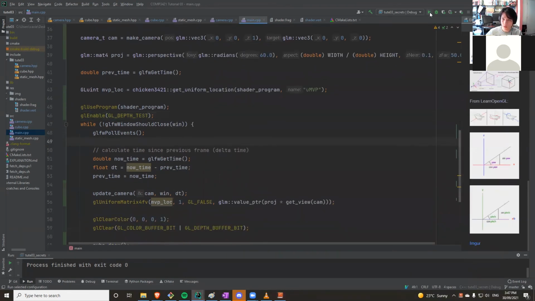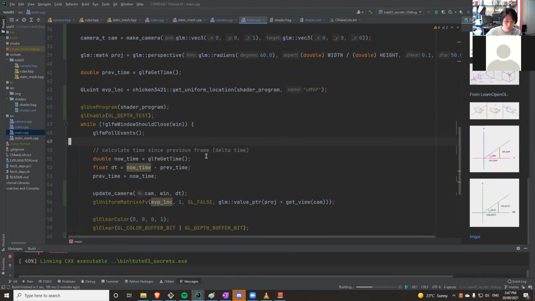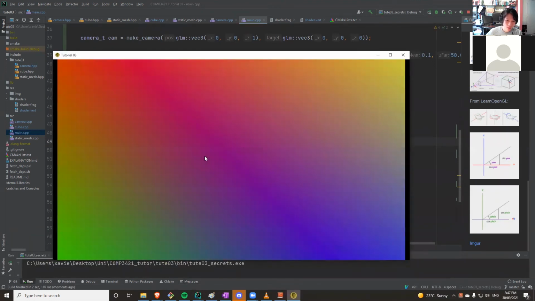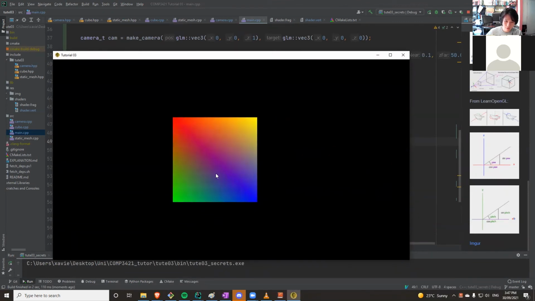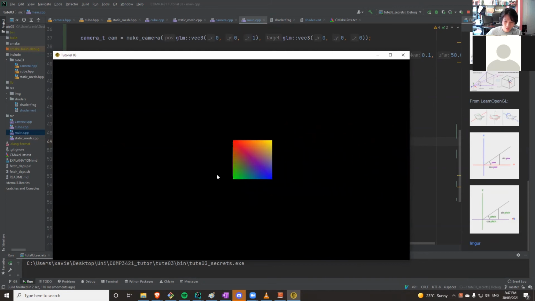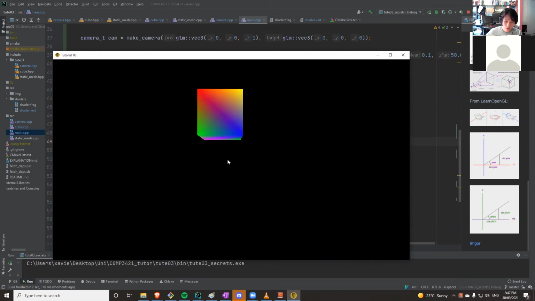Okay, so let's run that. And now we see it's a smooth interpolation because we don't see things behind the front face. Okay, it's looking good.